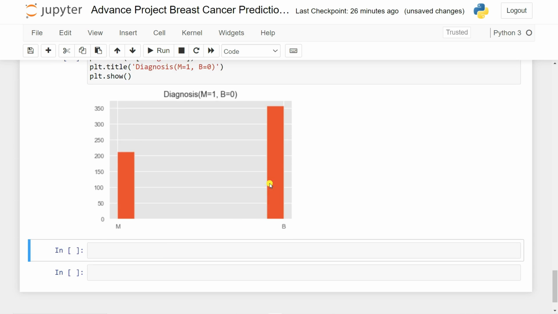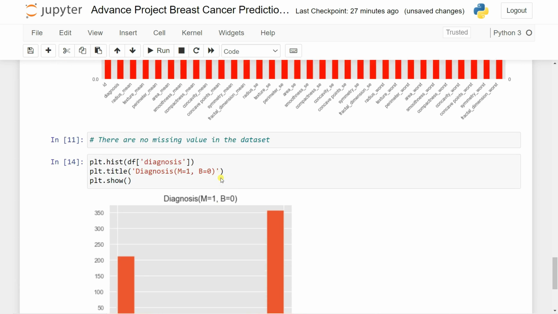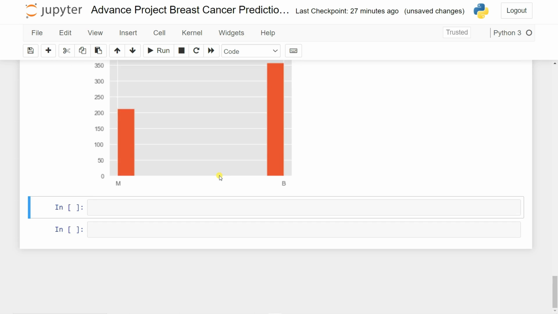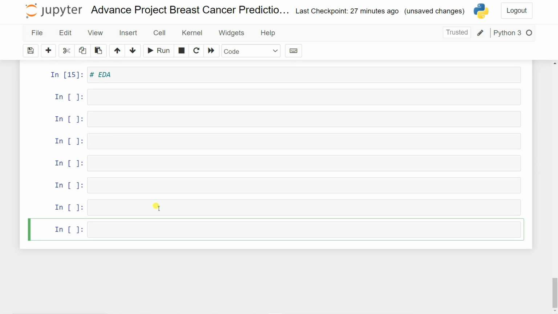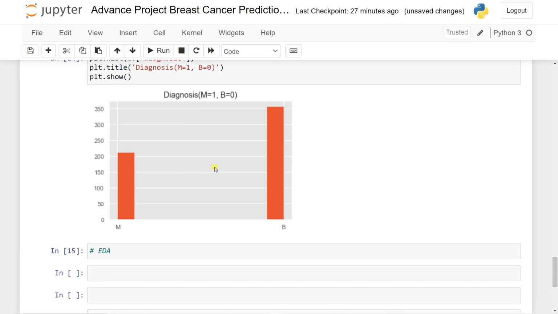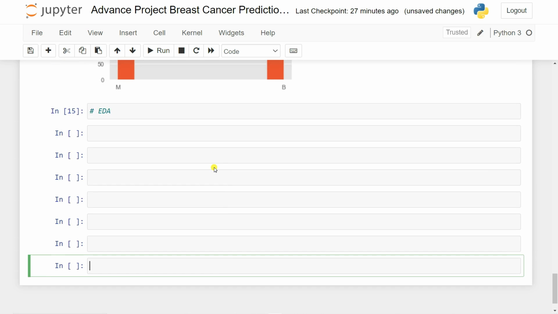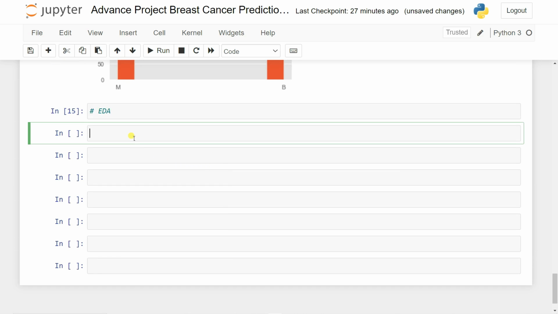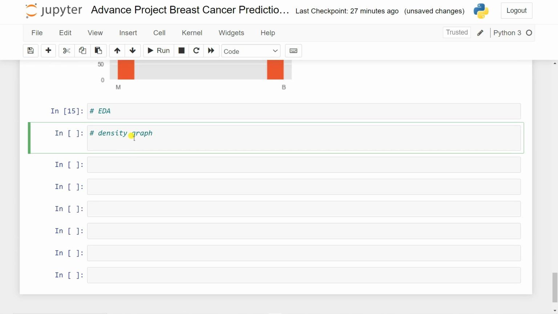Okay, now what I can do, we can simply do some more exploratory data analysis, that's called the EDA. So let us start the EDA part from here. For that I'm going to take some cells. So this is my distribution. That means our data set is not quite an imbalanced data set. So now I'm simply going to plot some density graph, so that I can check my distribution of the data set, and also check whether there is a null value or not.